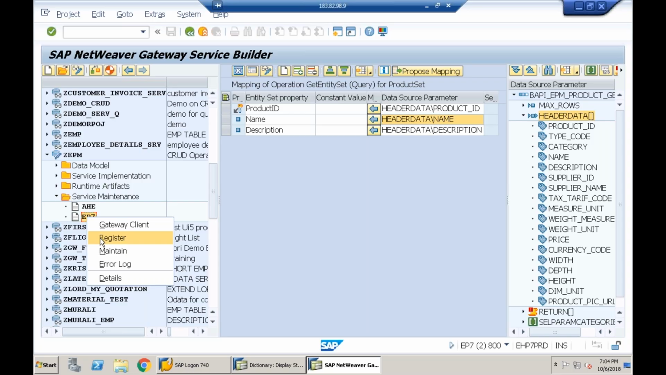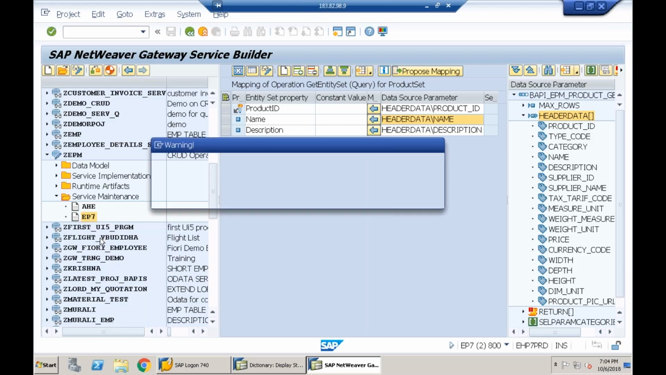Here also, we need to register your service with the gateway. So right click on that and say Register. This is only a one-time job. I'll click on register. Done. You will now be redirected to the selected system. Do you want to continue? Say yes.